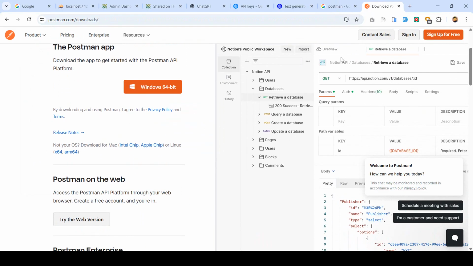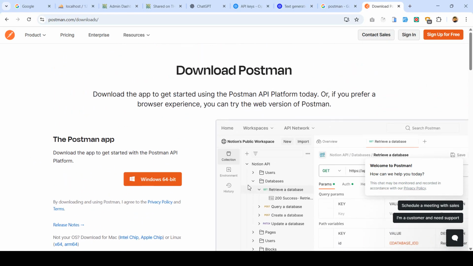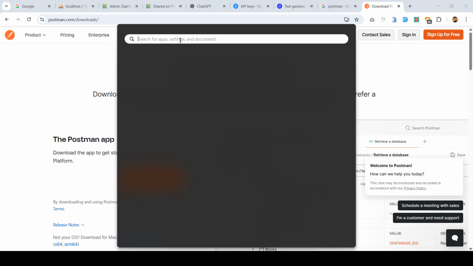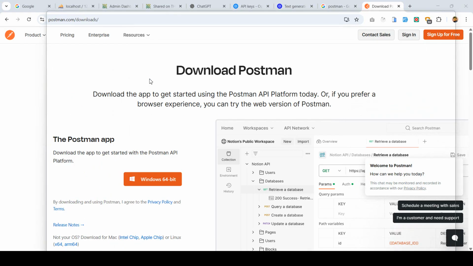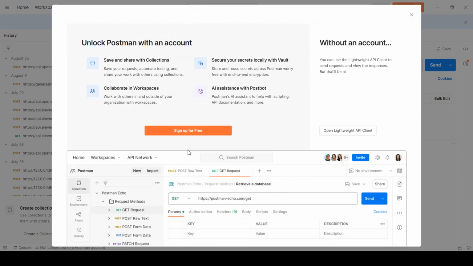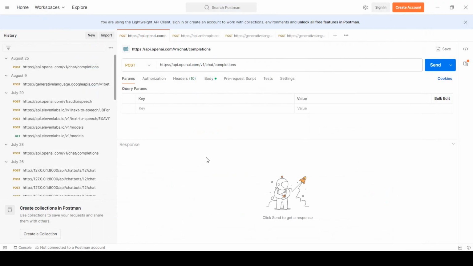So here there is a simple, free piece of software you have to download. I have already downloaded and installed it. That is Postman. If you open it, in the Postman area you can check whether the API key you have created is successfully working or not.